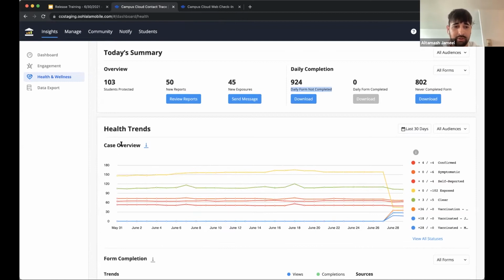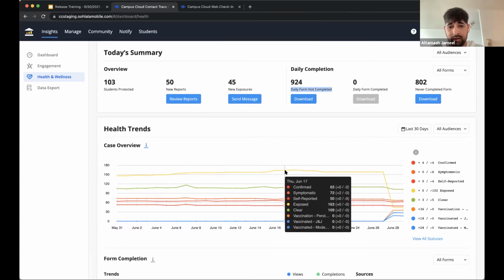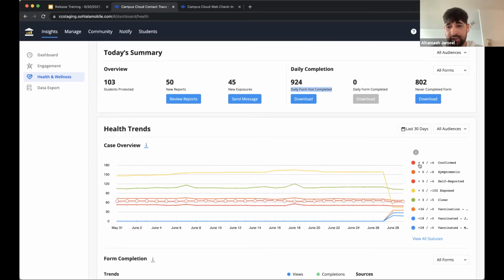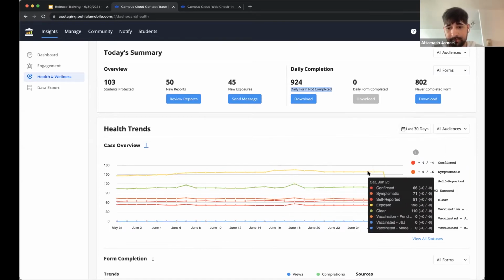And below we have health trends, which gives you an overview of your cases. So we made some changes and improvements here. First thing is, as you can see, there are plus and minus arrows, and you can see a list of statuses that are more than what you would normally have. So I'll walk through each of these.